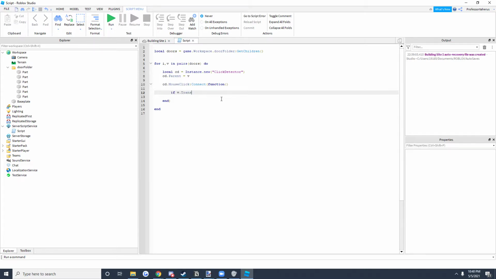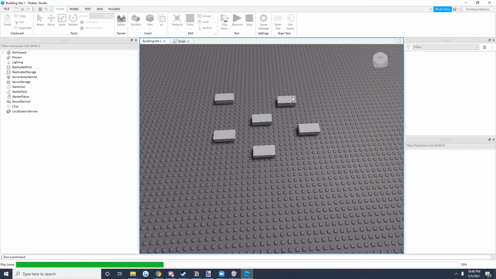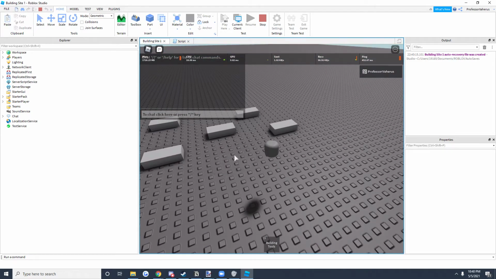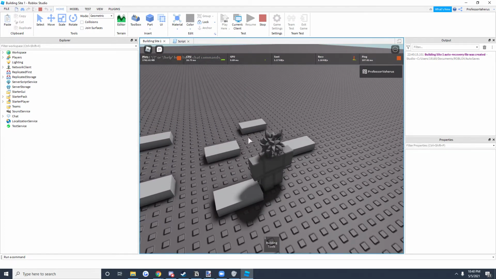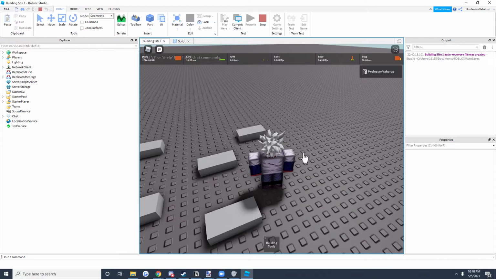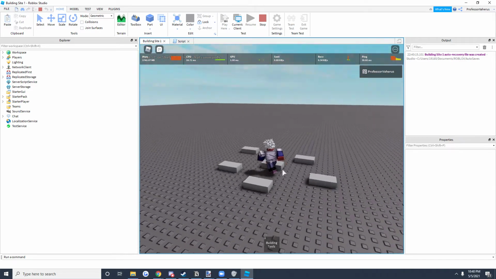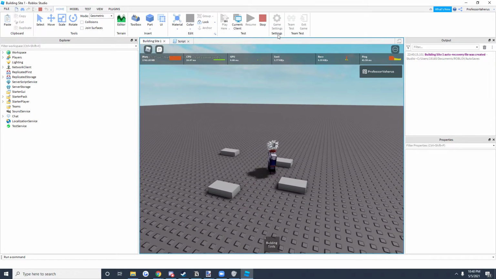So if v.Transparency == 1 then v.Transparency = 0, else v.Transparency = 1. And then if I play the game, it should work, assuming I spelled transparency correctly. Boom! Boom! Boom! Okay? Makes sense? Does that make sense, what I just did?